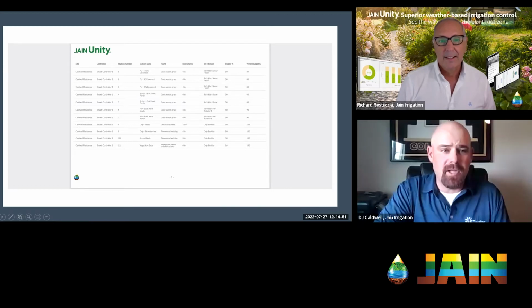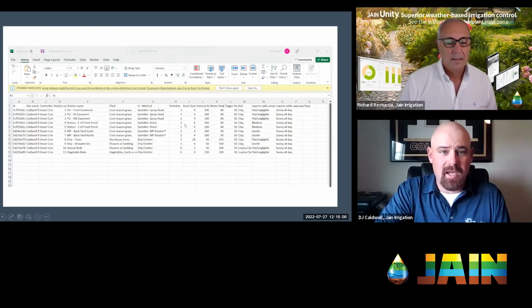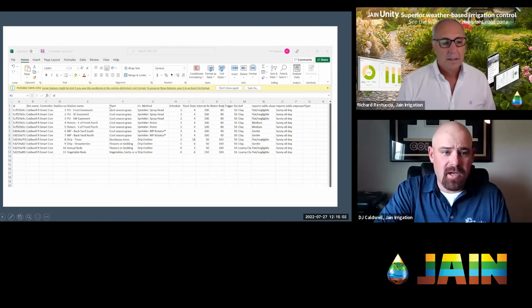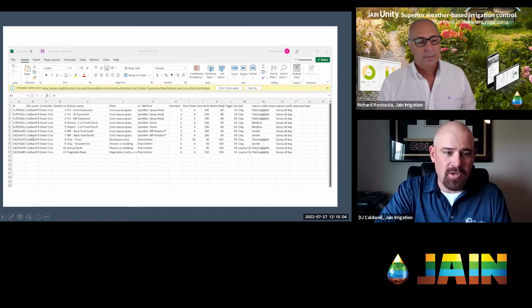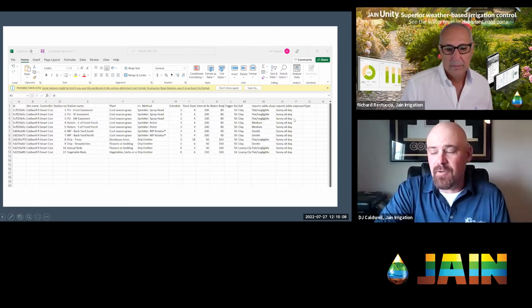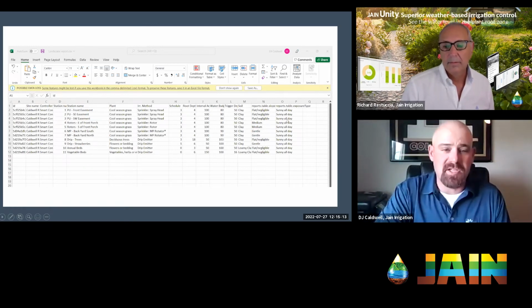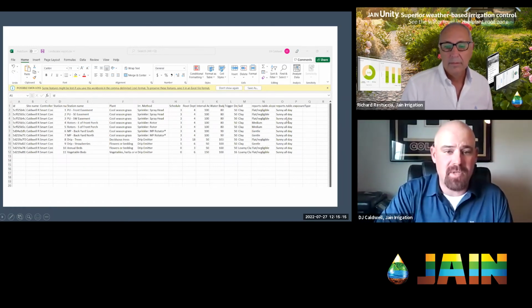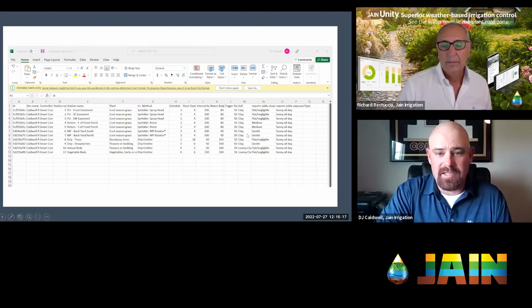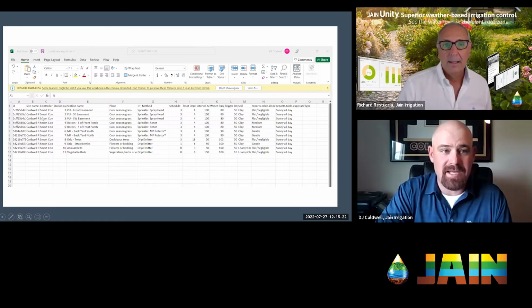Definitely. And I really like also, if you go back to the report, we have this other download CSV option, and that takes you into an Excel format, which I like. It looks a little jumbled right here, but it does give you a few extra things to look at, like your soil type, your slope, as well as your sun exposure, which all can be important as well.